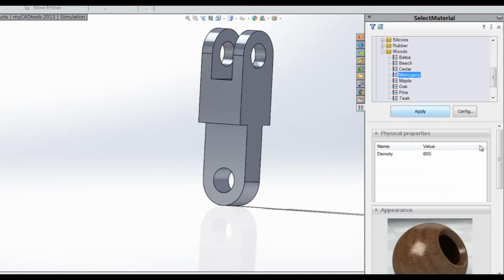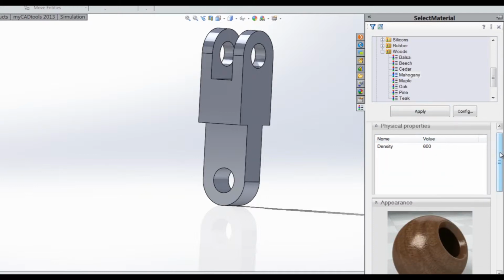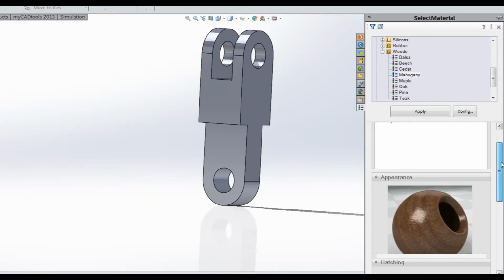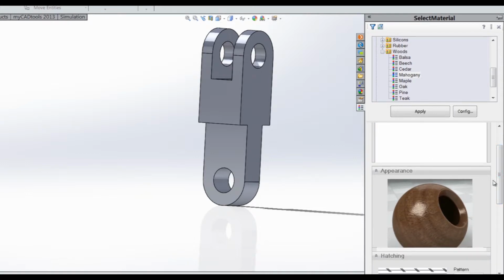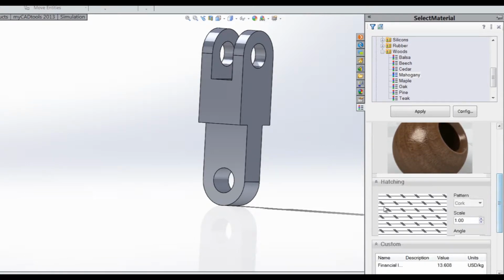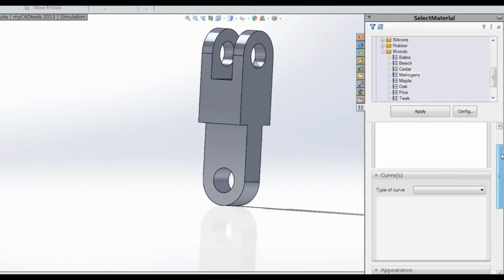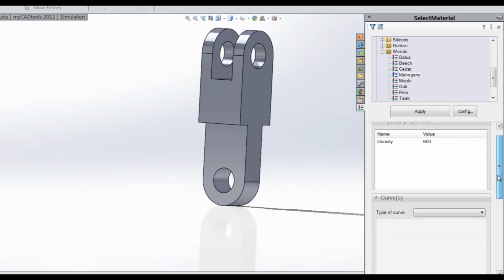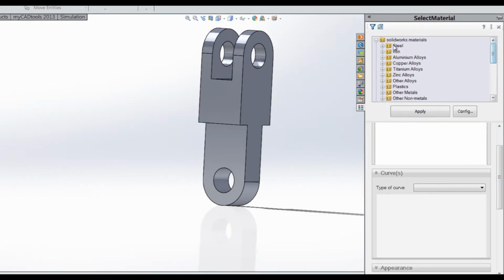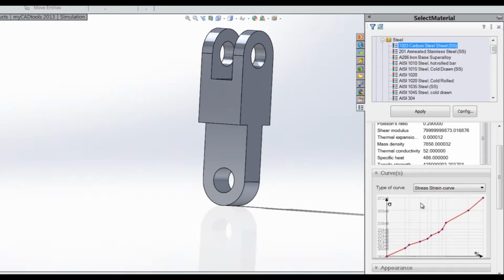You can see the physical properties, and if we scroll down, we have an appearance drop down, and that gives you an idea what the material will look like on your part. Then we have the hatching pattern of that specific material. All of these menus are expandable, so we can close them if we want to. And let's go down, let's select a metal so we can take a look at a curve. Carbon steel. You can see that we have the ability to look at specific curves. For carbon steel sheet, we only have the stress strain curve here.